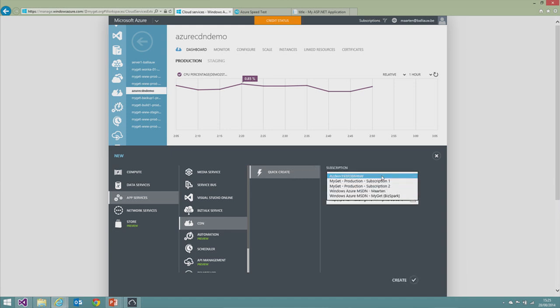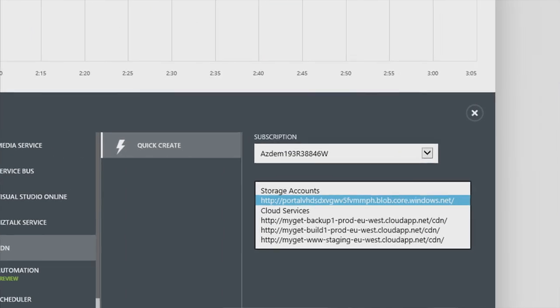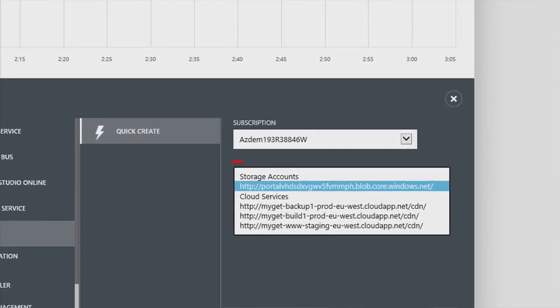What you will see is that I can choose a subscription in which I want to host this CDN endpoint, and I can also choose which origin I want to be using. So as you can see here, my storage accounts are listed as possible origins, as well as my cloud services. This means that whenever I create my CDN endpoint in the portal, I will be able to either map it to a storage account and then serve content from a storage account, or map it to a cloud service and then serve content of a cloud service. So the CDN will then reach out to that origin in a data center and fetch the content from there.